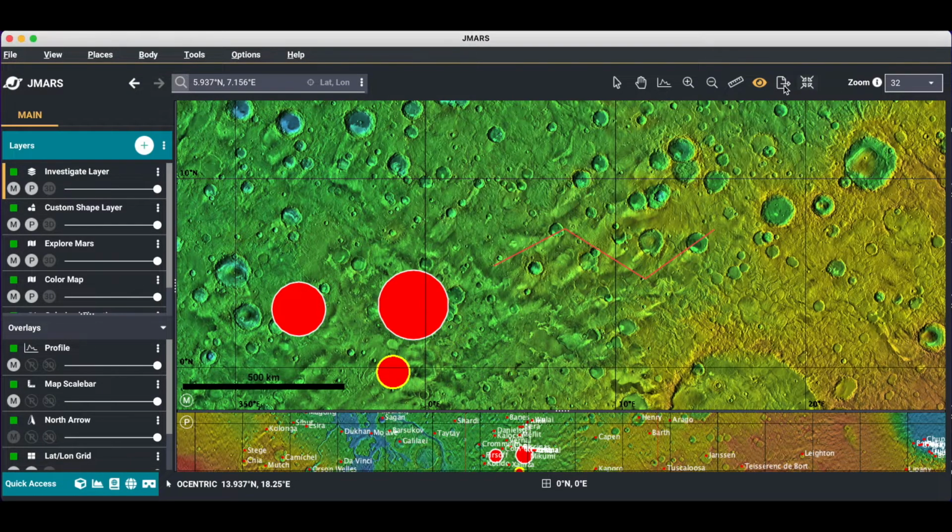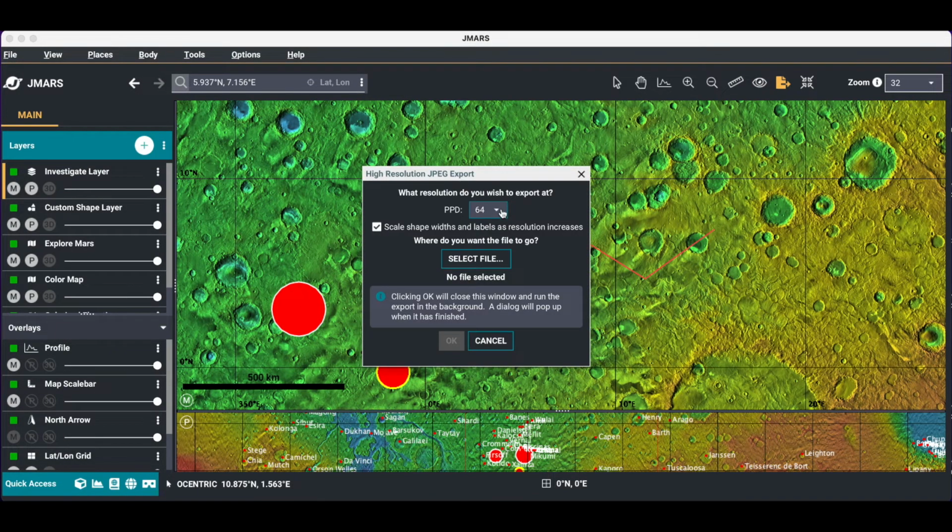The next one is the export tool. The export tool is nice if you want to export a map for a poster or for a paper. You just would redraw, and you can give specifications on what PPD you want and where you want to select your file and say okay, and now you have a picture of that map.